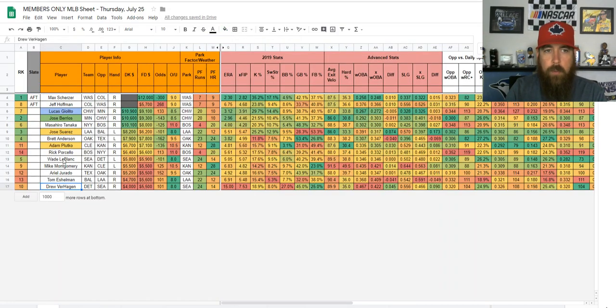The only other one I would really consider here as an SP2 tonight is Wade LeBlanc. It looks like he's probably going to have an opener, and there's no odds out on this game yet. I would assume Seattle's probably going to be a -120, -130 favorite here at home. He has had some openers come out for him.